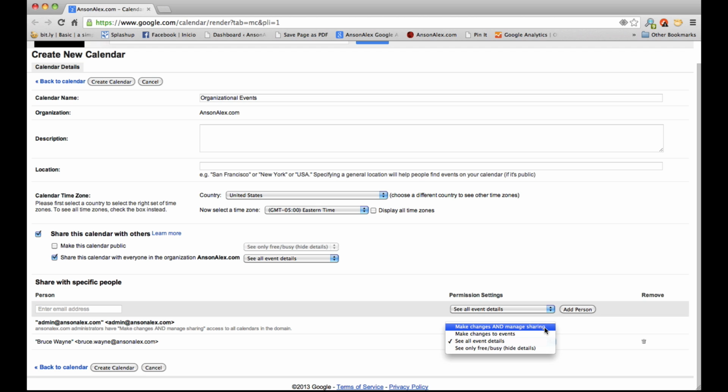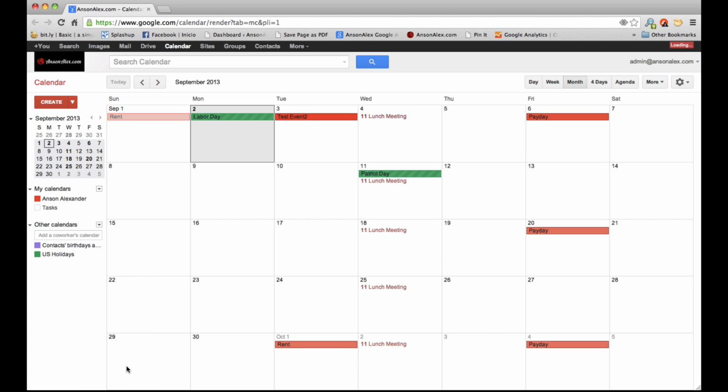I'm going to pretend that Bruce Wayne is my chief operating officer, so I want him to have full access to this calendar. So I'm going to give him make changes and manage sharing permissions. Once I'm ready, I can go ahead and click the Create Calendar button. You'll notice it might take a second here, but there we go.